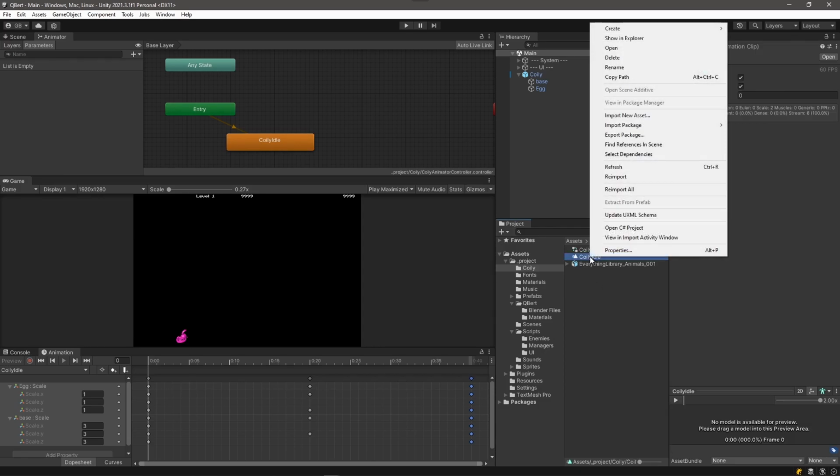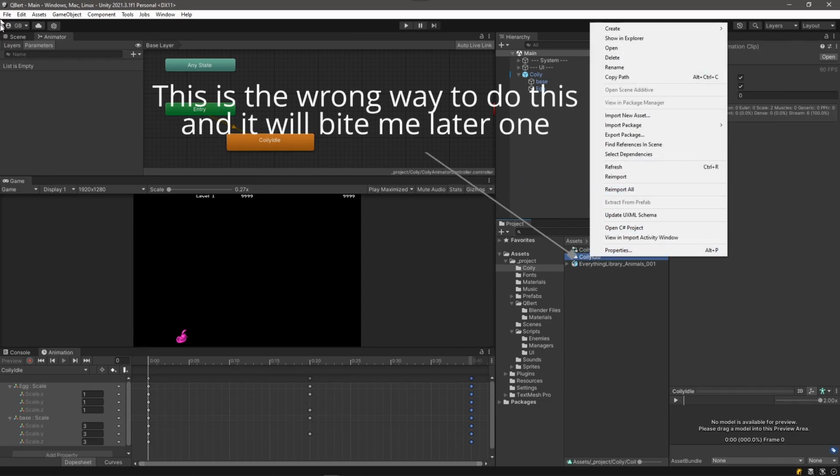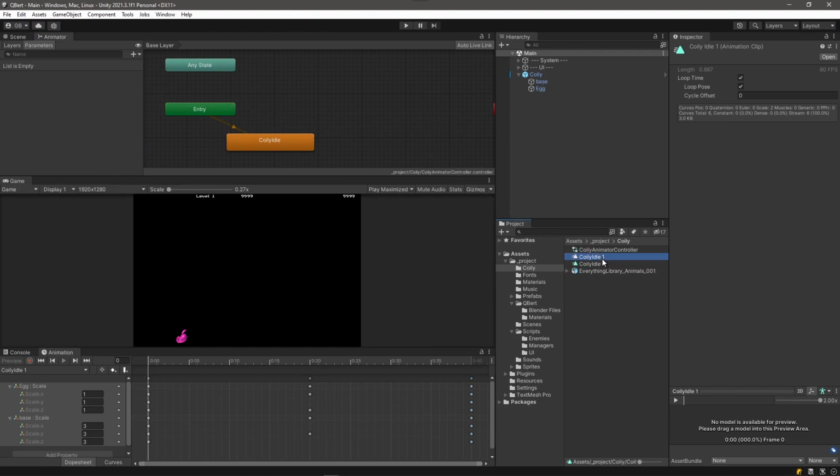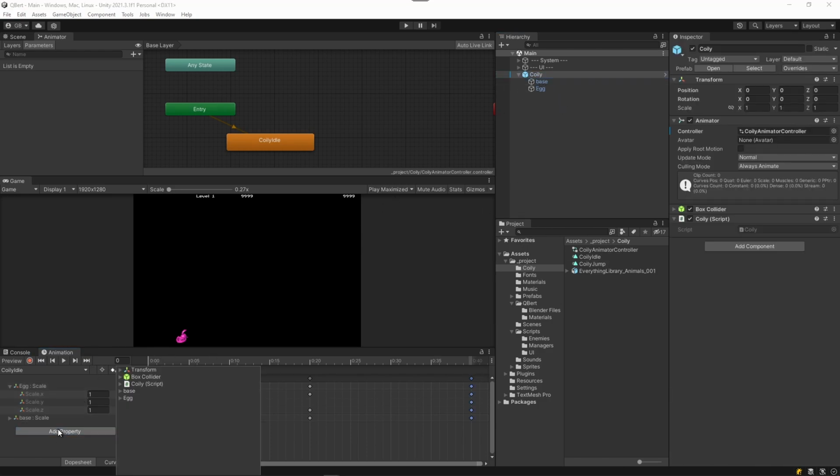So let's duplicate this. And we will call this Coily jump. We do not want this one to loop. And let's work on the egg first. We're going to add another property here. And we want it to be egg position.